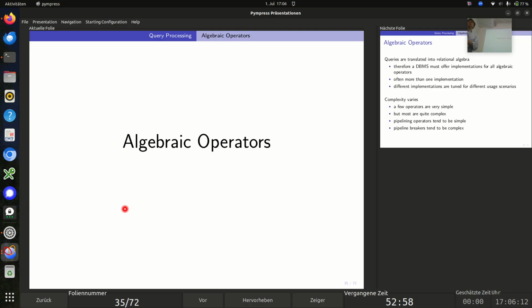Okay, so you know everything about the different models. Now it's time to discuss the different operators we have and how they are implemented. So far we have focused on 3 operators: table scan, cross product, and selection. Now we want to focus on more than 3 operators. So that's what the next slides are about.